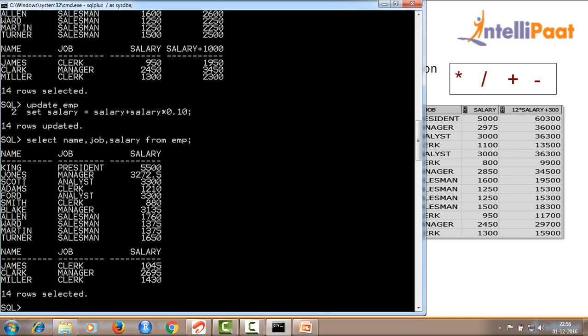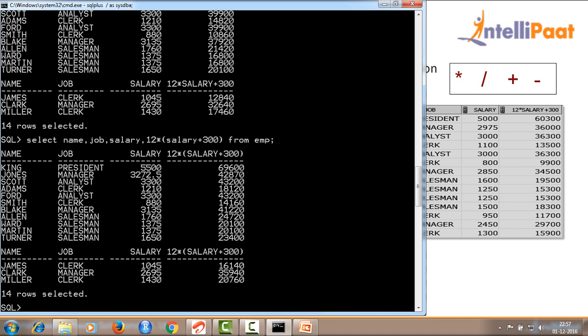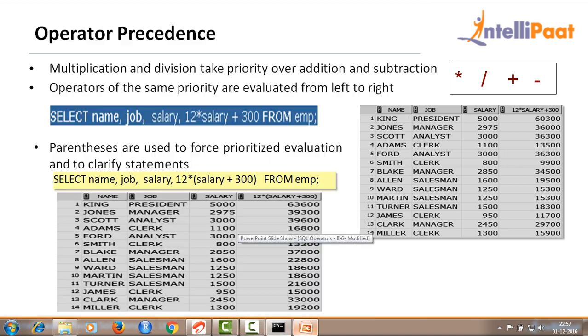Let me show you the same thing in the demonstration. See, select name, job and salary, and not only that, 12 into salary plus 300 from EMP. If I do this, this is the story. Now if I go for the same thing with a parenthesized reference, always this has a higher priority. Now the output definitely will differ. See, earlier the salary of this was 12,840, now it has become 16,140. This is how things will be done.